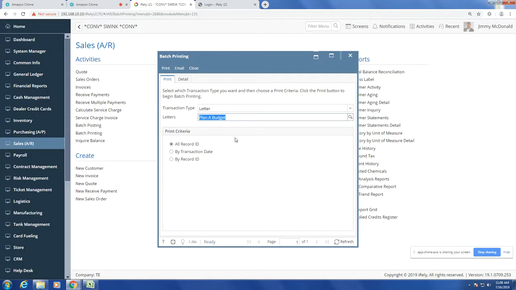When you do the letters, there's not a lot of criteria because it's looking at the system. So if you're looking for a specific customer, currently you don't have a way to filter it out other than selecting the specific customers in the detail tab. So make this screen bigger for me and then click the detail tab.